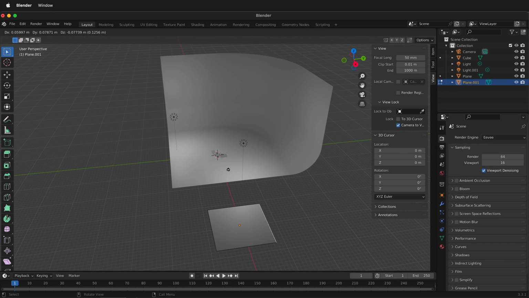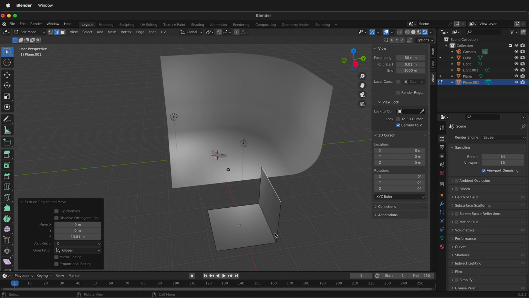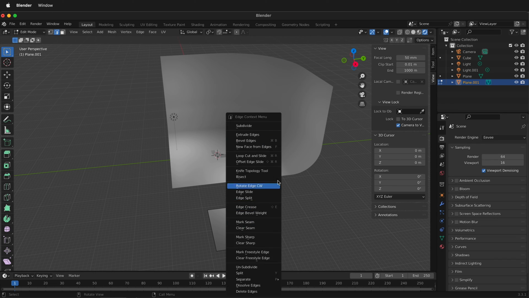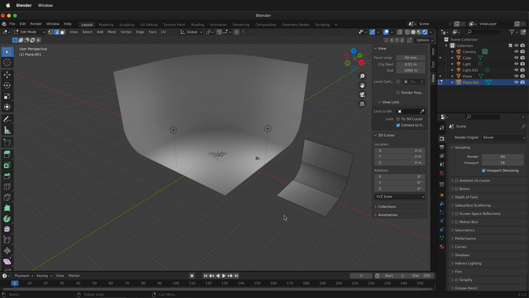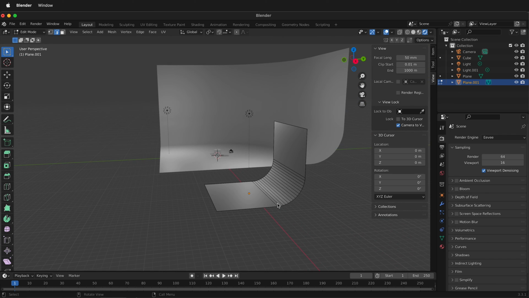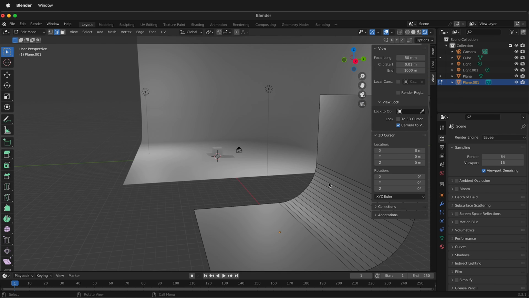So I can press E, then Z, extrude up. And then I click this edge, right click, bevel edges. And then I can increase the width of that bevel. So now I have a traditional single photo sweep. So sometimes this is the proper setup with a single sweep like this. And other times it's better to have that surround feeling. So no matter what you're doing, you can quickly make infinite smooth backgrounds in Blender with just a few bevels and extrudes. Happy 3D modeling.